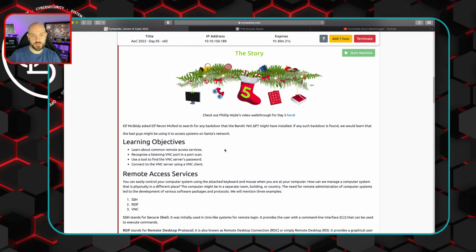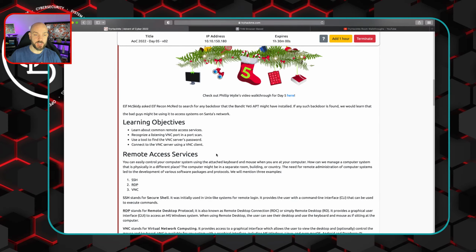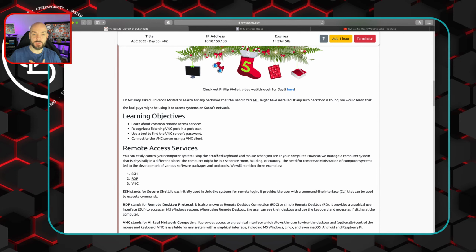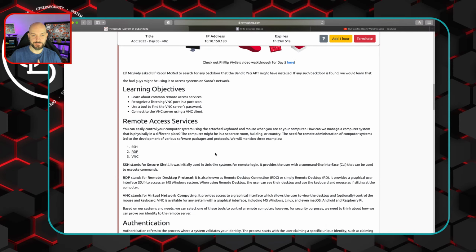We're going to be talking a little bit about remote access services, some of the different types and what we use those for. We're going to look at recognizing a listening port for those remote access services, using a tool to find the password for those services. So we're going to be using a tool to brute force the password and account for that. And then connecting to that server over one of these remote access services and seeing what we see once we get there. So remote access services, what is that?